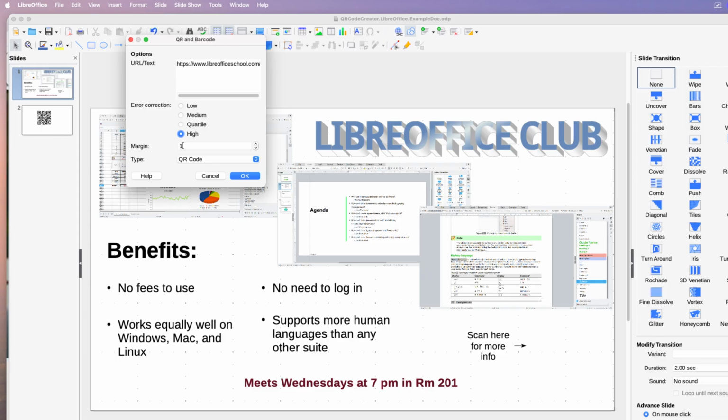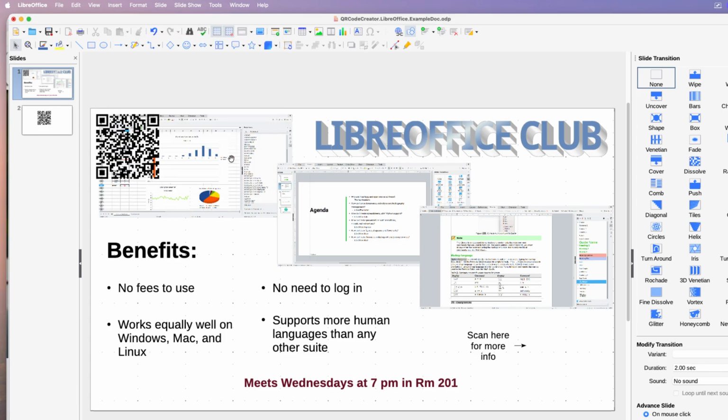Next, set the amount of space that surrounds the QR code by typing a number in the margin text box. You also can click the up and down arrow buttons to adjust the margin. In some operating systems, there may be plus and negative buttons, rather than up and down arrows. In the Type drop-down menu, keep the selection as QR code. When you are done, click the OK button.